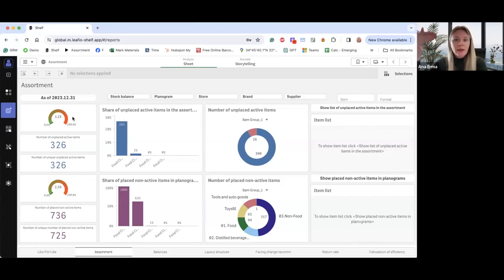So we should go ahead and place this item in the planogram. It shows the coefficient, the number of these items. Here we can see the specific number of this item, and vice versa. Here we can see the share of placed non-active items. So it means that we already deleted this item from the assortment matrix, but it is still in the planogram.